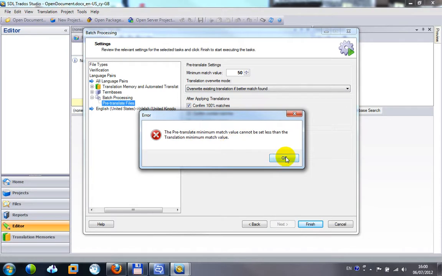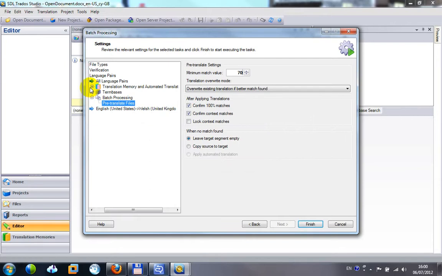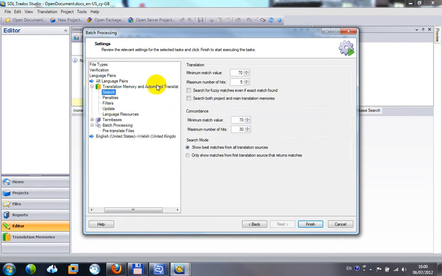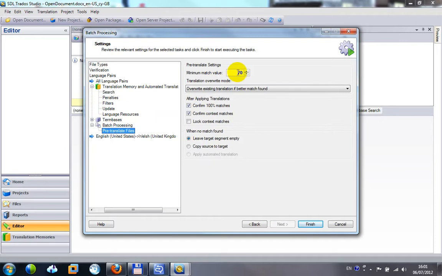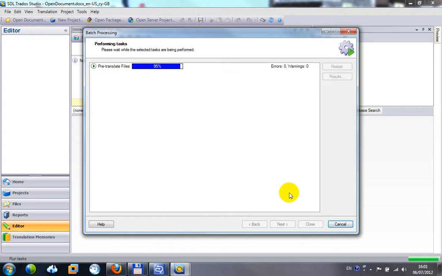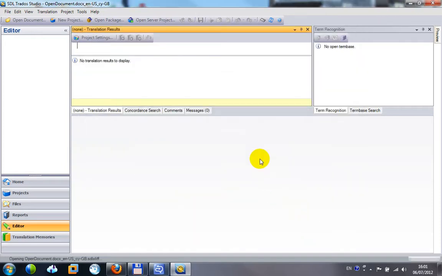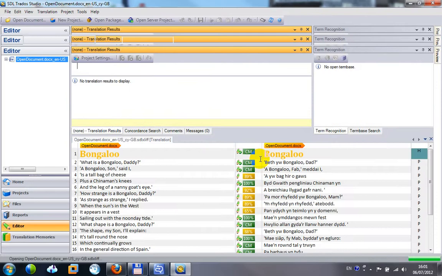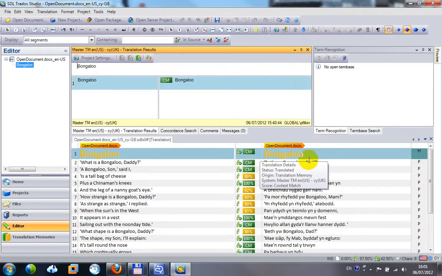So to correct that, I need to go into the search settings for that. So I open up the translation memory and automated translation, click on search, and you can see the minimum match value was 70 and I was looking for 50. So I'll reduce that to 50 as well. Make sure that's still there, 50. So it corrected it to something it thought it could handle. This time I should be okay. Yep. Close. Reopen my file. And there's my file pre-translated.